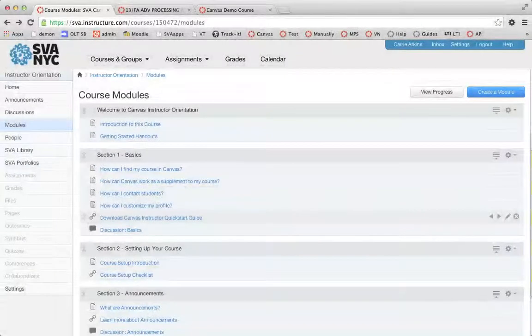In this video, we're going to go over Canvas modules. We're going to learn what modules are, how to create modules, and then we're going to learn how to add content to our modules. Now, simply put, modules are a way to organize your content. You can organize by topics. You can also organize by sections or weeks, depending on how your class is designed.